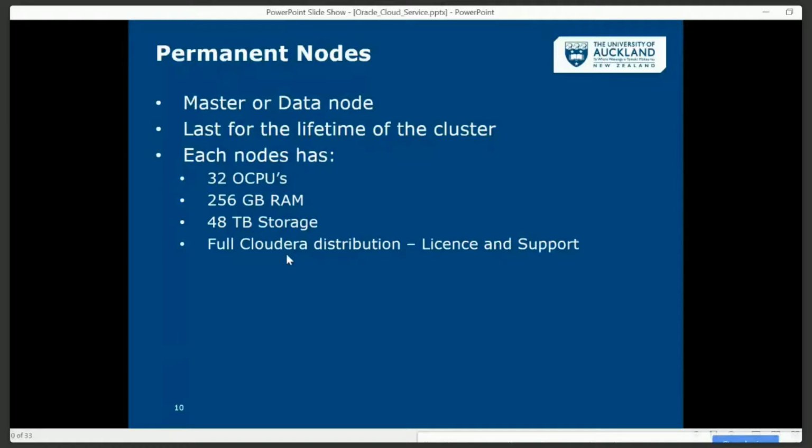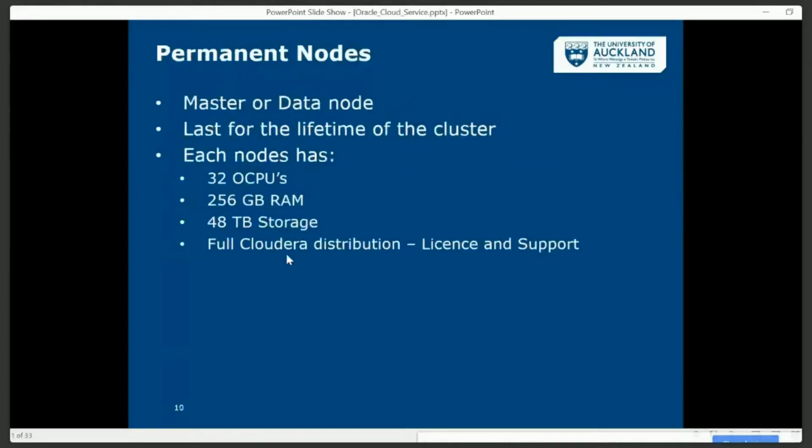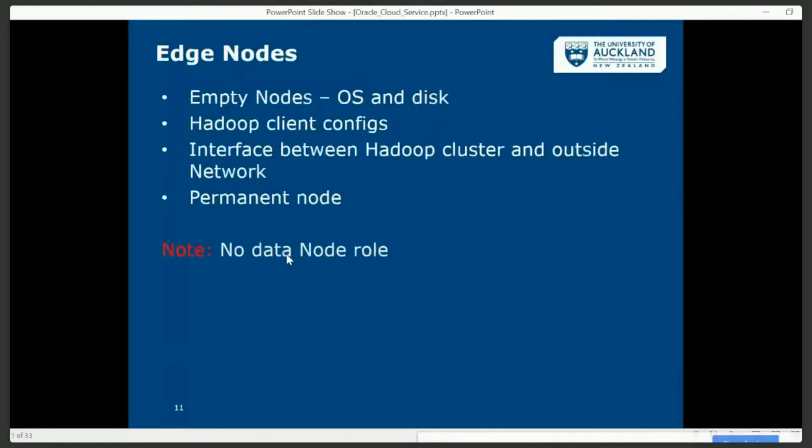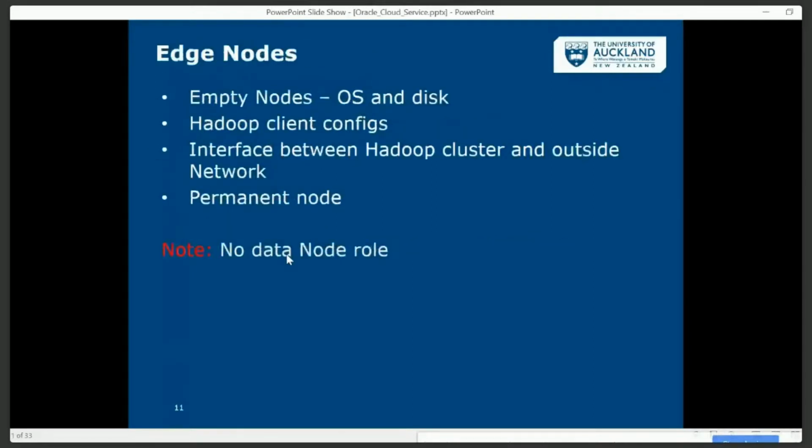So just make sure that the permanent nodes are nothing but the master or data nodes, and they are available for the lifetime of the cluster. And secondly, edge nodes. Edge nodes are again permanent nodes, but they are different. In permanent nodes we have a data node, which does have storage, but edge nodes contain only the operating system and disk, and they just contain the client configuration.